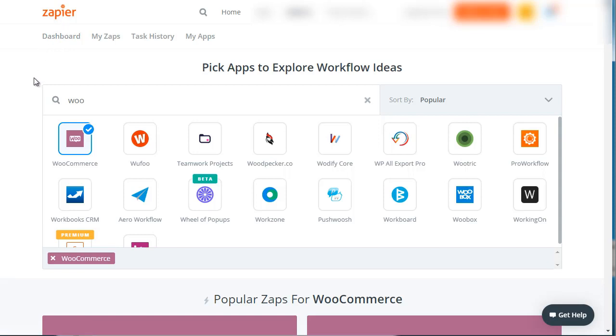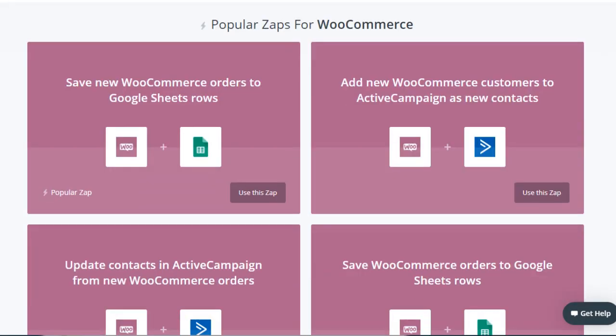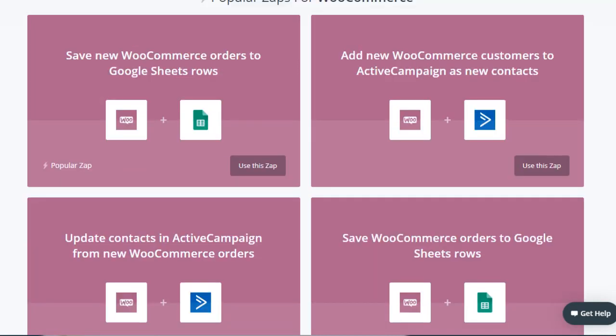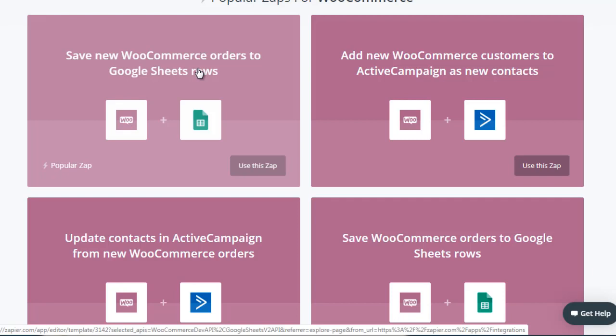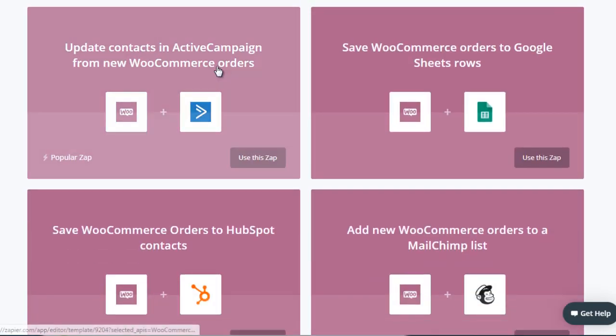Now, I just want to show you an example. If you go to Zapier and log in and type in WooCommerce, here are just some of the many different ideas that you can implement. For example, it says save new WooCommerce orders to Google Sheets rows, add new WooCommerce customers to ActiveCampaign as new contacts, update contacts in ActiveCampaign based on new WooCommerce orders.